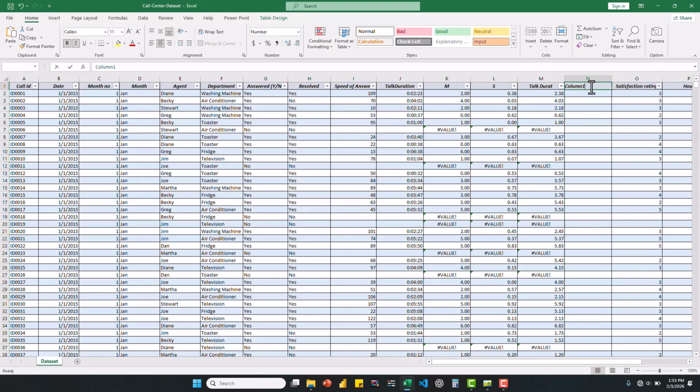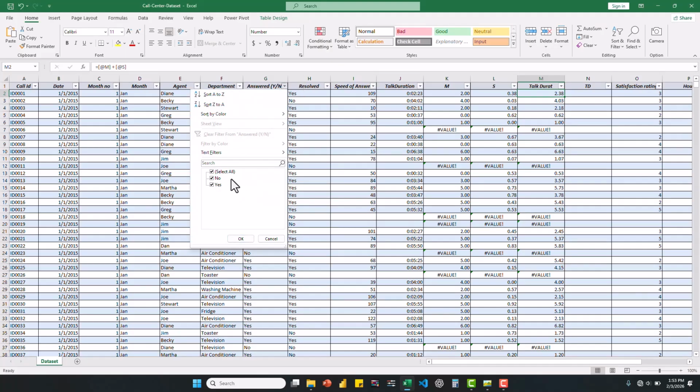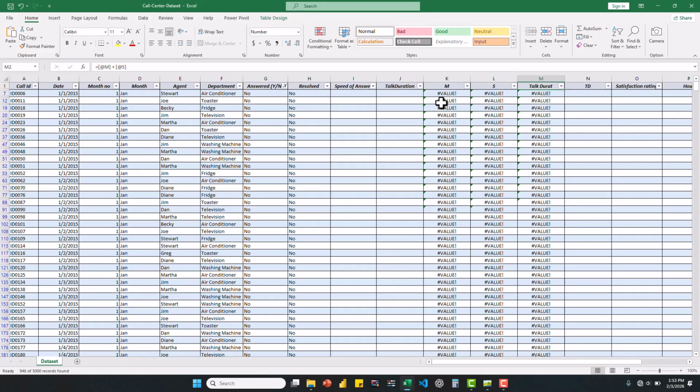So let's just use TD as the talk duration. Let's just signify that as talk duration. We are still going to change the column header. So now we are going to copy this. And before we copy it, let's delete all these value errors that we have here. Let's delete those data points. So to do that, let's filter for answer is no. Okay, so that's that.